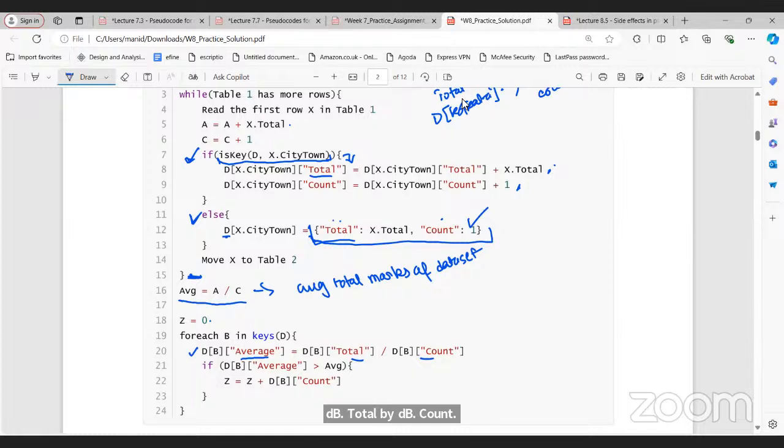That is for Kolkata. I had the total marks of all students from Kolkata stored like this and the total count of all students. So I'm just dividing that and creating a new key for average, where the value would be the average value from that city, right? So after you do that, then you check if the average is greater than the entire average of the data set. If it is greater, then what will you do? Z equals Z plus D of B count. That is, you add the count of the number of students from that city.